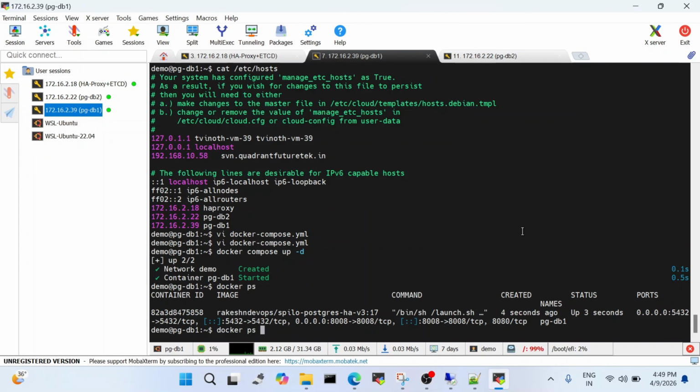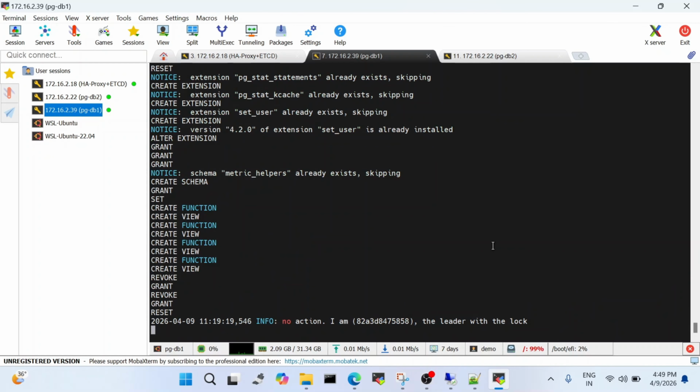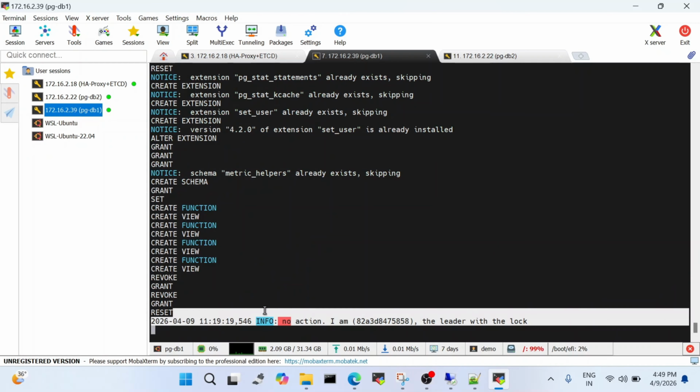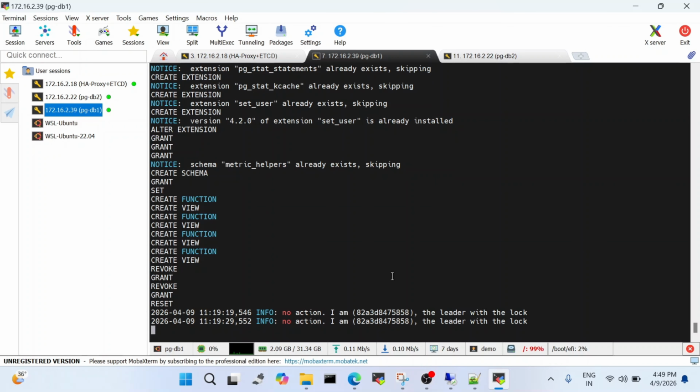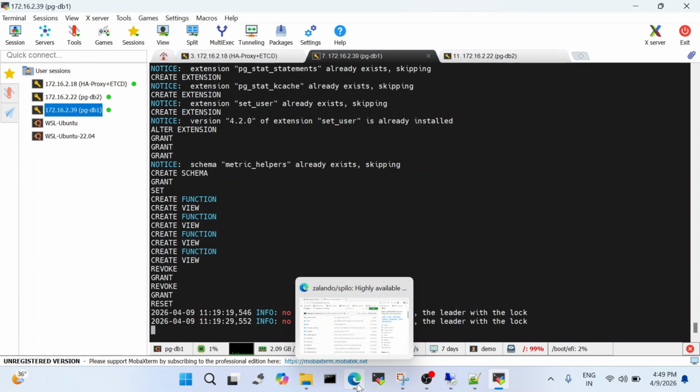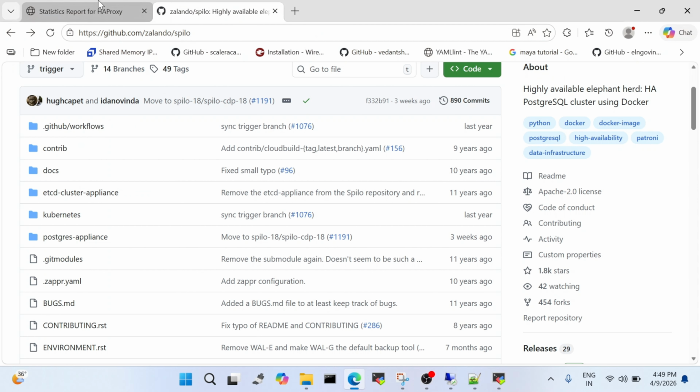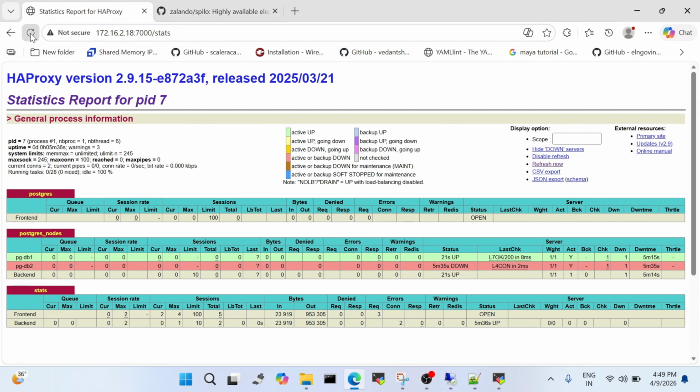Yes, it has become the leader. Why? Because it started first. Okay, then we'll check the status. See, now it is primary. That's what it will always show, only the primary.